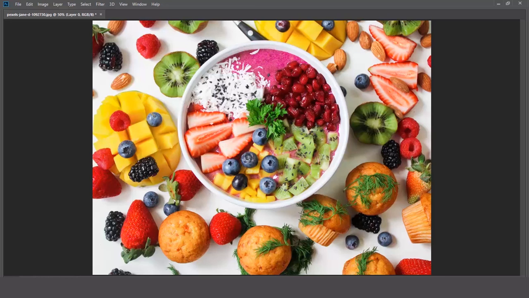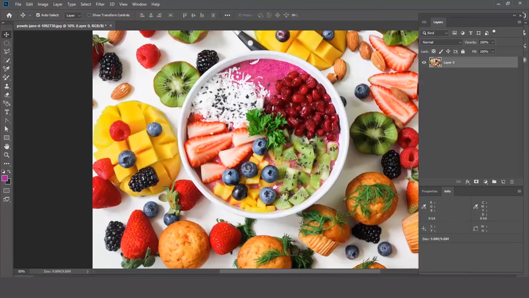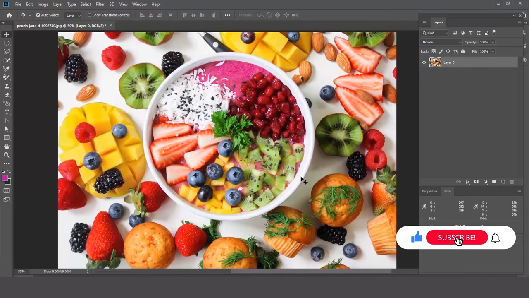Hi guys, welcome back. In this tutorial, I will show you how to create the focus on an individual item of any image. Usually this effect can be done with a photo camera and mobile nowadays. Well, this is my original image which I am going to convert into a cool and beautiful focus image. Without any further ado, let's get started with this tutorial.